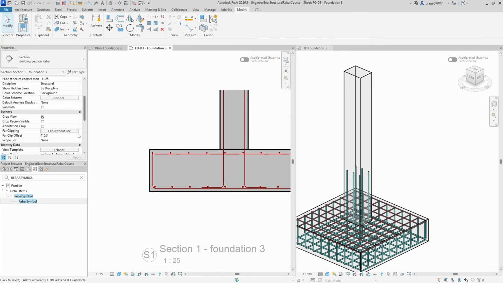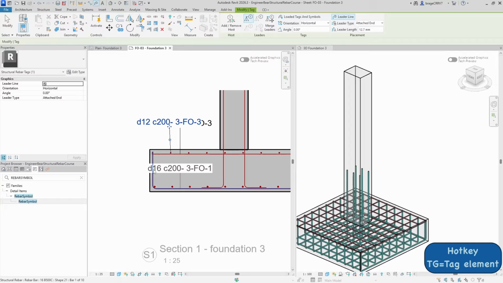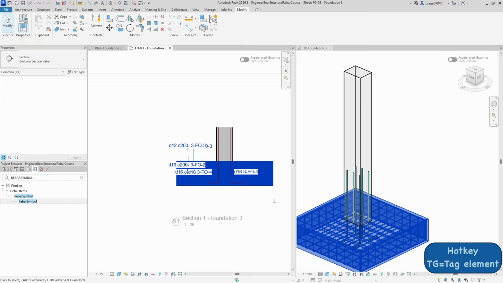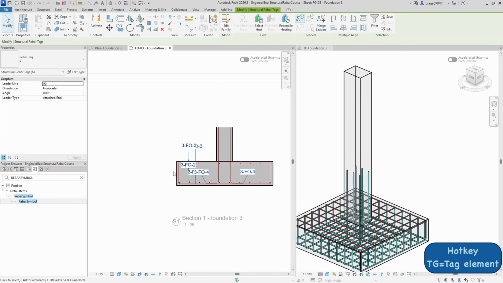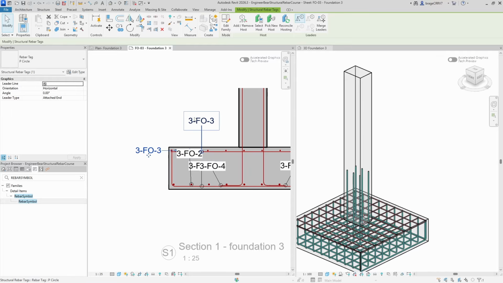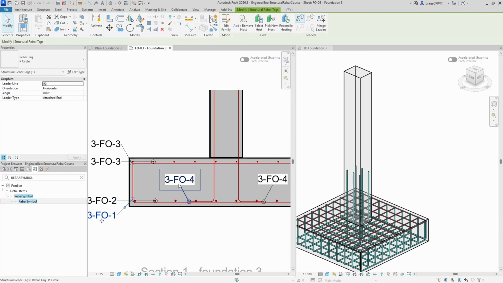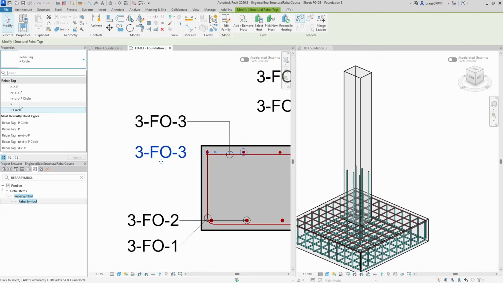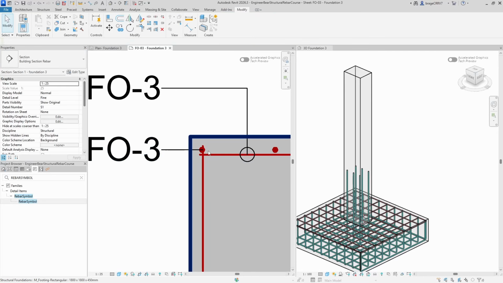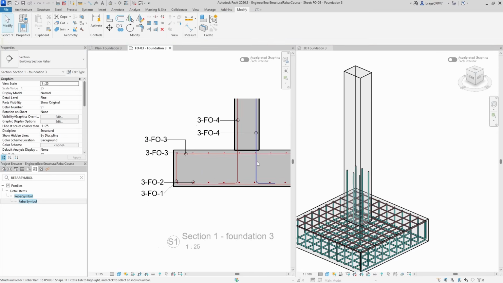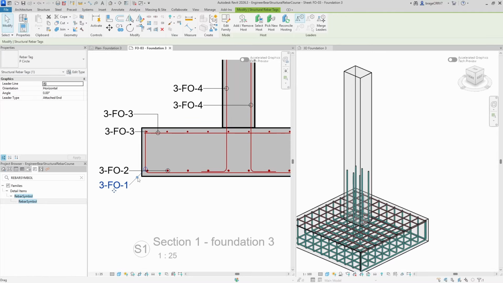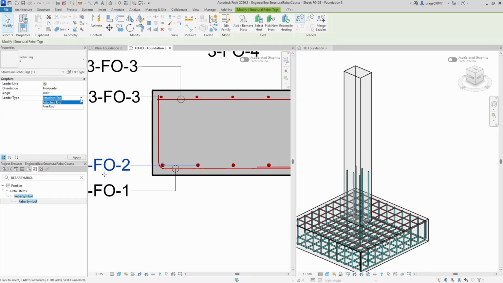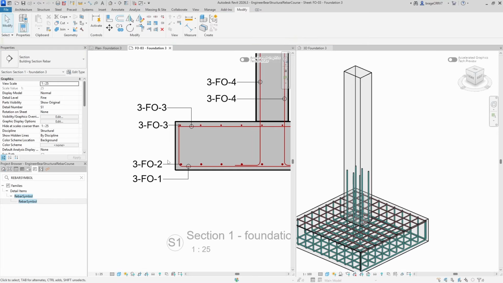I'll also tag the reinforcement in the section view. For this, I use the standard tagging tool with the hotkey TG. In the section, the tags will only show the partition and the bar number, nothing more. All other information is already provided in the plan view, and I avoid repeating details that would only add clutter. Keeping the section view clean and tidy makes it much easier to read.